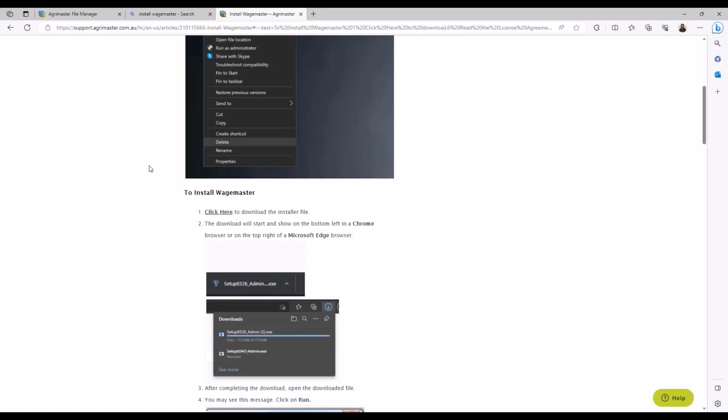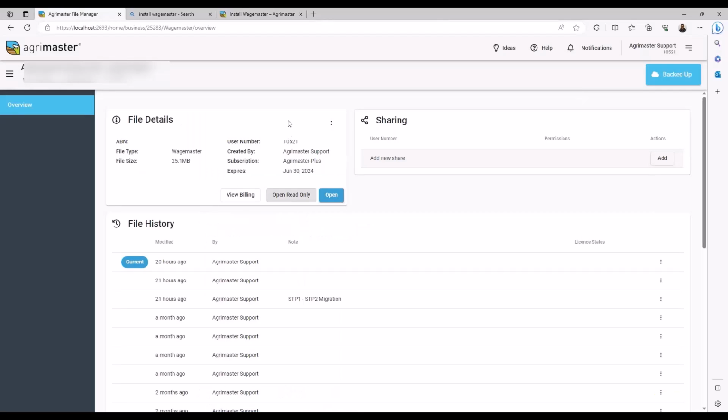So once this has gone through, all you need to do is go into your Wagemaster file manager and open your STP1 Wagemaster file from the latest revision. So I'm going to do this on read only, but in your case, you'll be opening that as a normal file. You can do it on read only if you're just trying it out, but if you want to migrate and if you've done all your mapping and you're ready for STP2, just click on open.